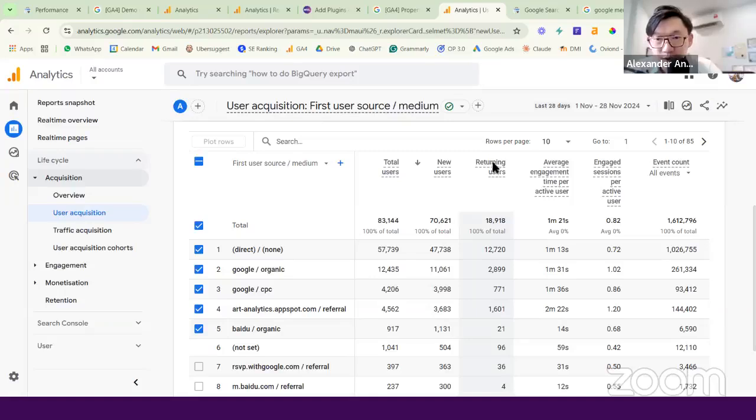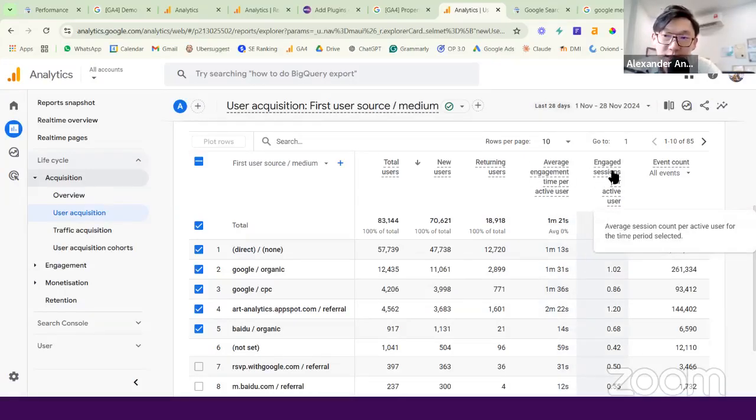And then you can also see average engagement time per active user, engaged sessions. Now, you may see this term sessions. What does session mean? Session means a group of people inside this website.